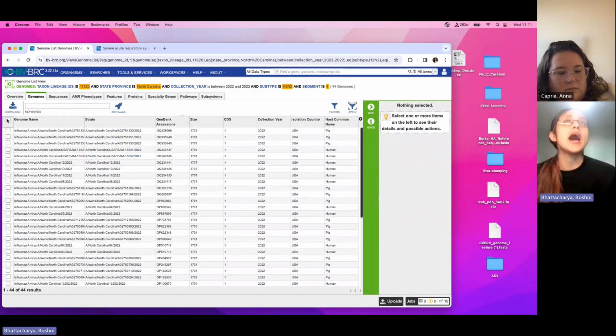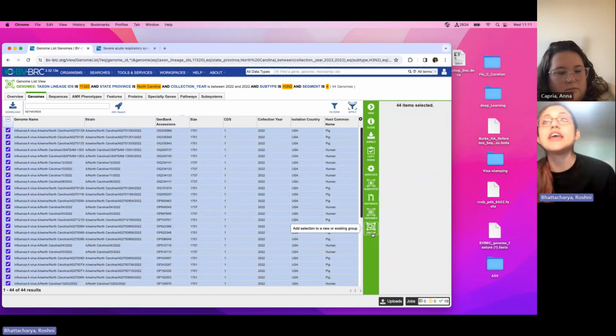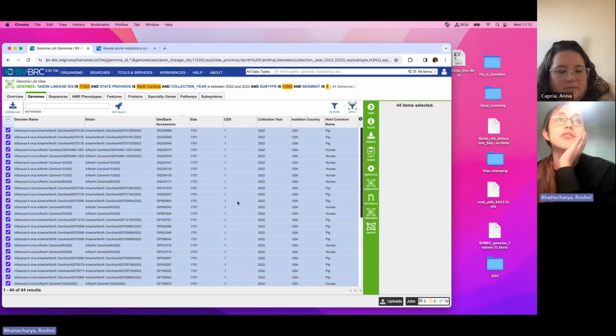So the one way I proceed is I take all the genomes and save it to a group, which will be stored in my workspace. If you haven't signed up for the workspace in BV-BRC, please do it. It's very helpful for sharing. And also you can keep your data private if you want to. You can bring in your own sequences and also use all the tools available in BV-BRC and group them to save. But I won't save the genomes for now.